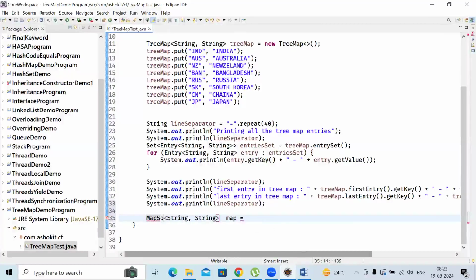Next. For example, I can write SortedMap. I can use SortedMap also, or I can use just Map also, because SortedMap extends Map, no? So SortedMap's base interface is Map. I can use Map also, whatever.